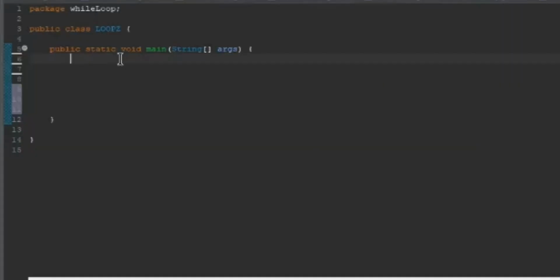Now let's start with the while loop. I will show you the syntax of the while loop. First we need to initialize, for example, int s is equal to 0. So we initialize, then the while, then the condition.